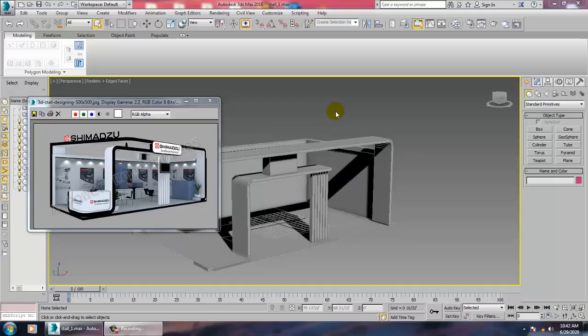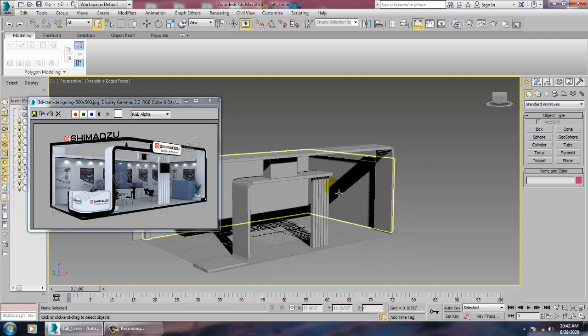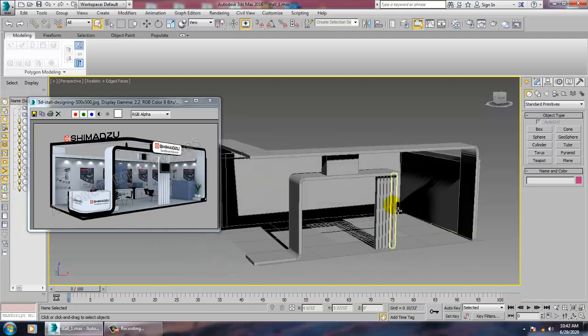Hello all. So let's continue with the next part of this tutorial. So let's get started. As we have started with the stall modeling over here, let's continue that.